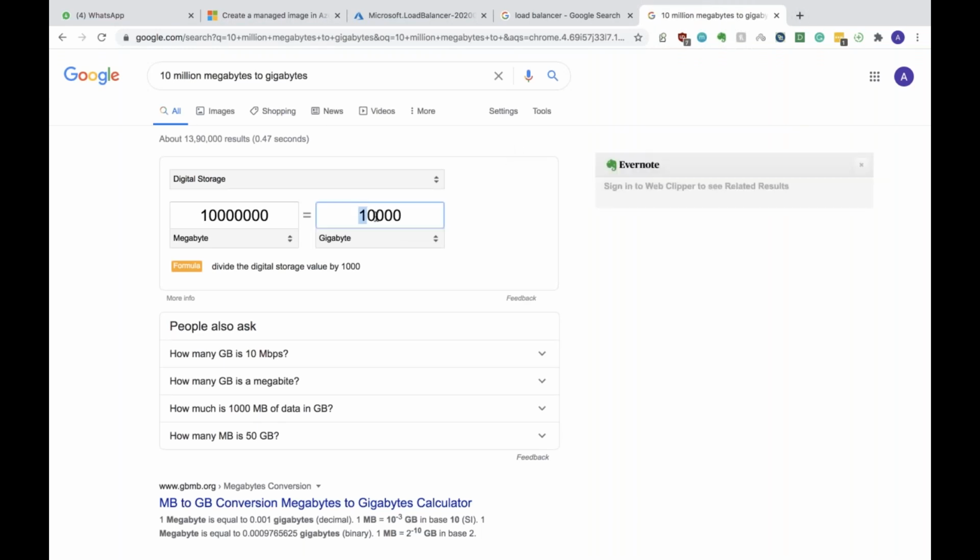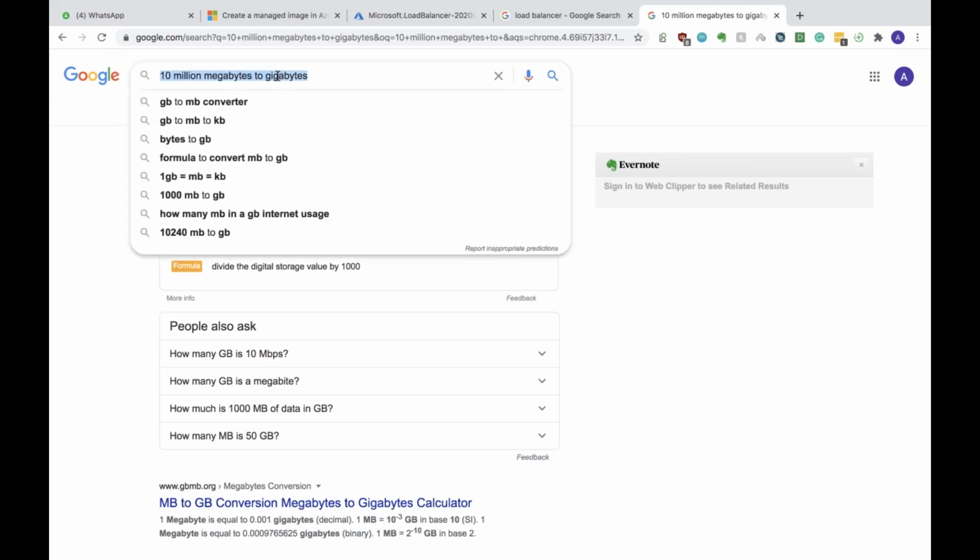Almost 10,000 gigabytes. So will that be practical? Because I'm not actually talking about per second. I'm talking about utilization of server without any issues. So what is the amount of RAM it requires per hour? Let me just give a small rough calculation.